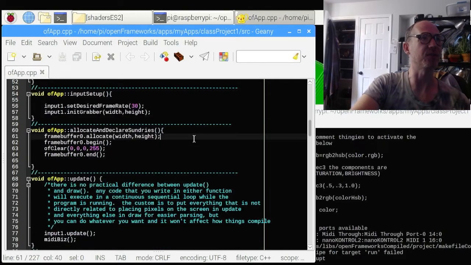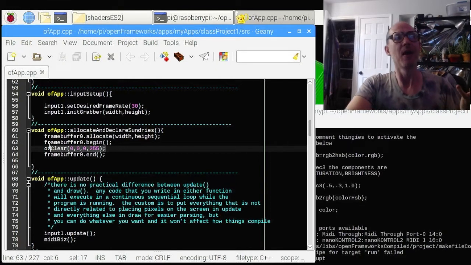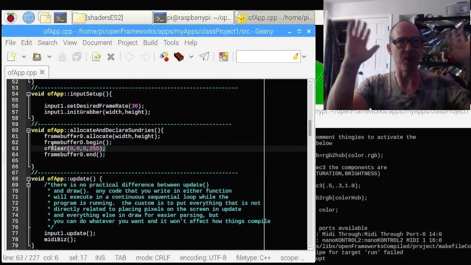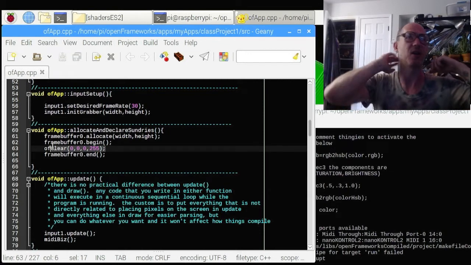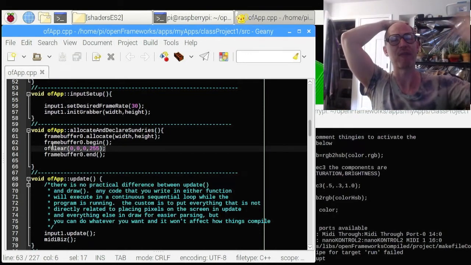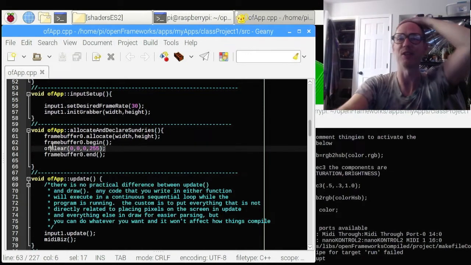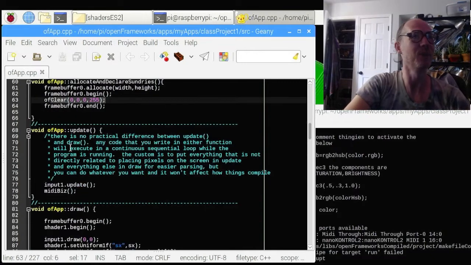Allocate and declare sundries. We have to make sure that we allocate space and memory for our frame buffer. And we want to make sure that we zero things out, and that's what this begin and end and the OF clear is. If we comment this out and run it, the frame buffer is just going to have a bunch of garbage graphics data of just whatever was left in your graphics buffer from other things, which is pretty cool if you're doing glitchy stuff, not super useful if you're trying to learn.